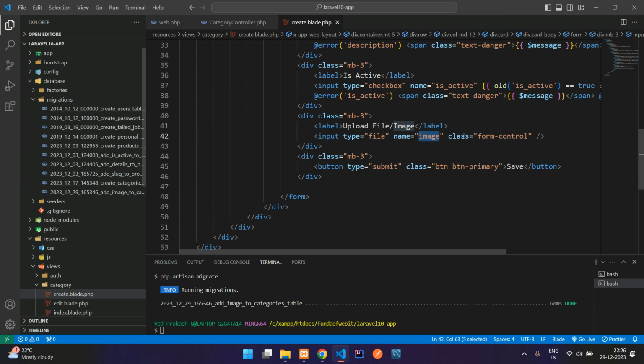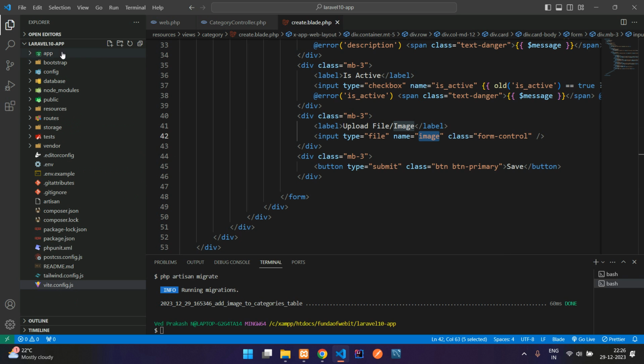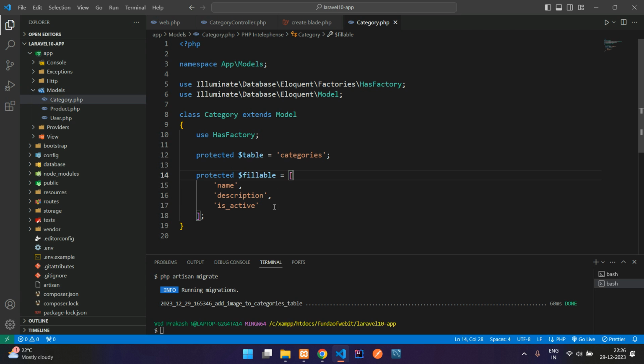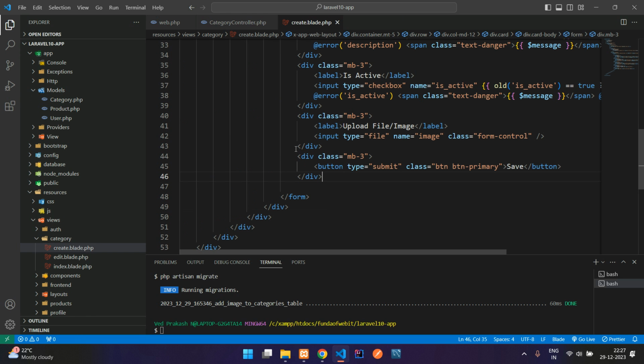Let me close this migration file, and you need to add that column in your model. So for that, just go to your app models where category.php is your model name. And after the description, I want to add that column name as image here. Done. Let me close it. And now guys, you are ready to save the images.